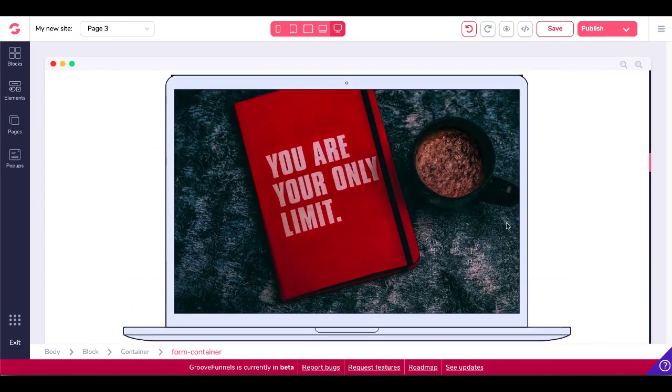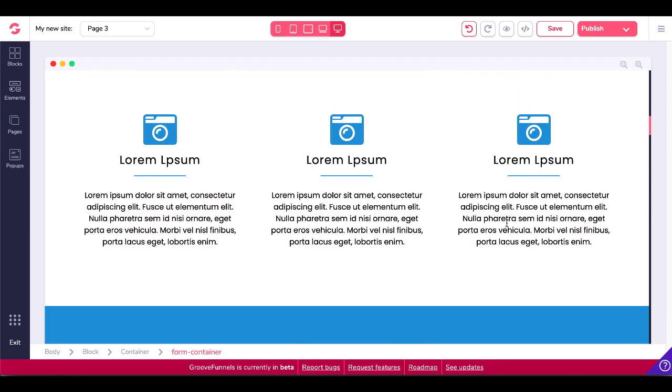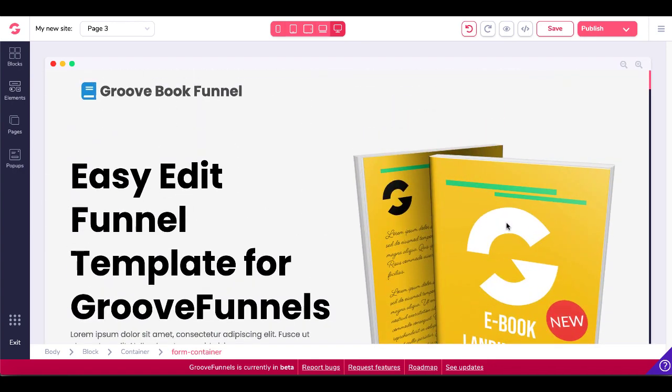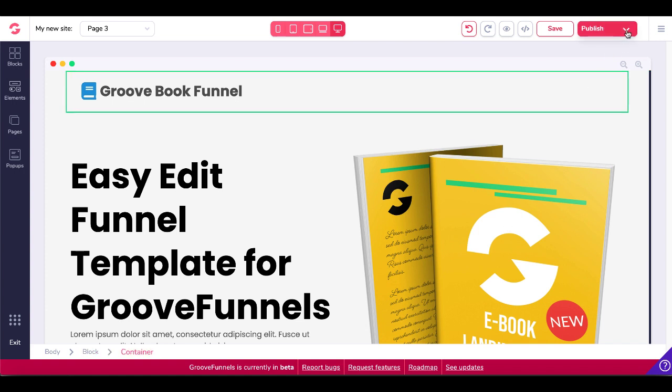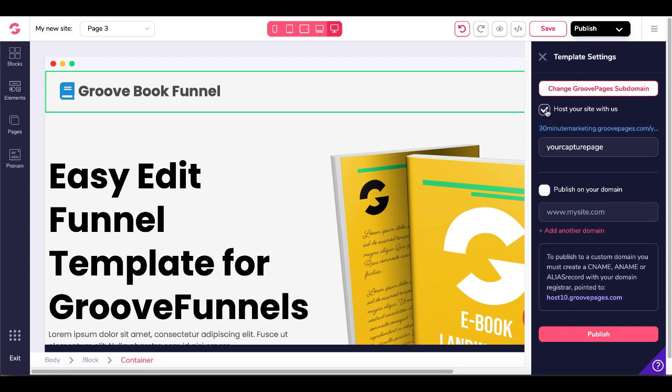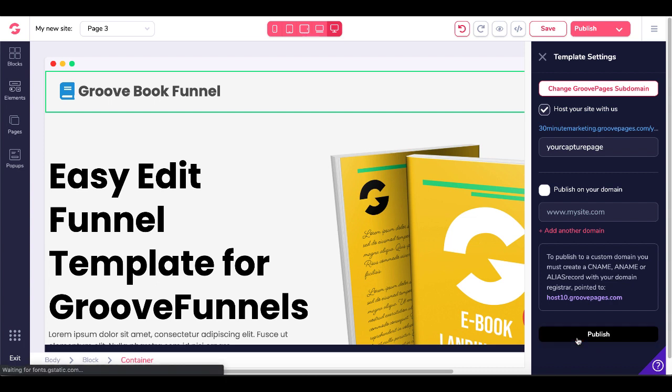And then of course, once you create this high converting professional lead page or landing page right here inside of GrooveFunnel and GroovePages, to simply publish it, you come up here to the publish button, and then all you'll do is click this check box right here, host your site with us. You'll come up with a name here, in this case your capture page, capture page is another name for landing page, lead page, squeeze page. And this is simply hosted right here on GroovePages. You simply click publish right there.